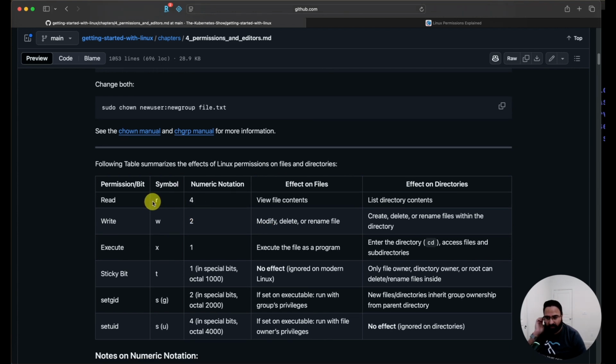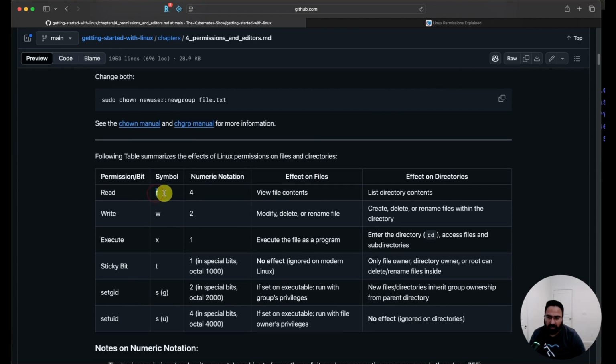But here is how it affects the different permissions. If you see R, that is equivalent to 4, right? If you see W, that is equivalent to 2. So if you have read permissions, you can view the content of file. If it is directory, you can list the content of directory. If you have write permission on a file, you can modify, delete, and rename it. And if you have write permission on a directory, you can create, delete, and rename files within the directory. And if you have execute, you can run that file as a script, or you can execute the program.